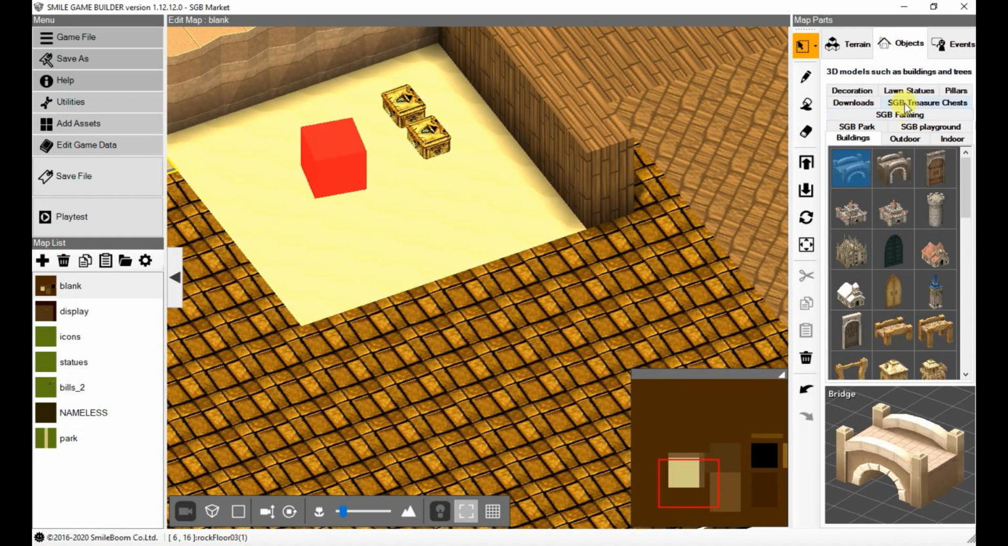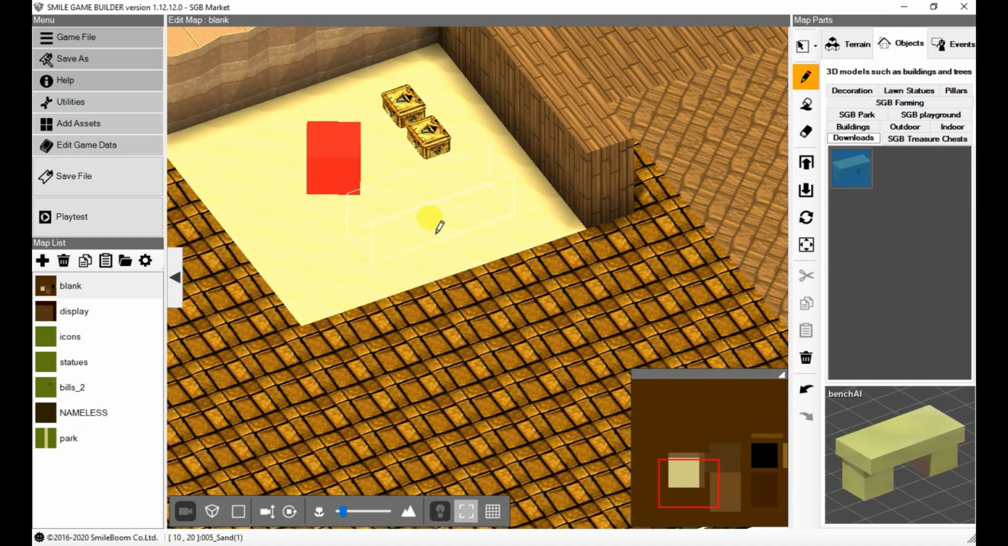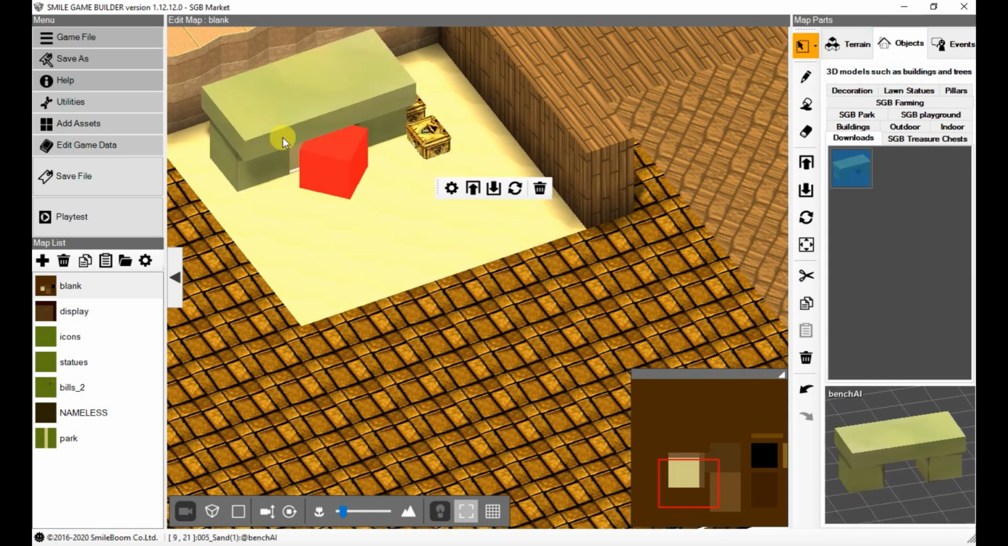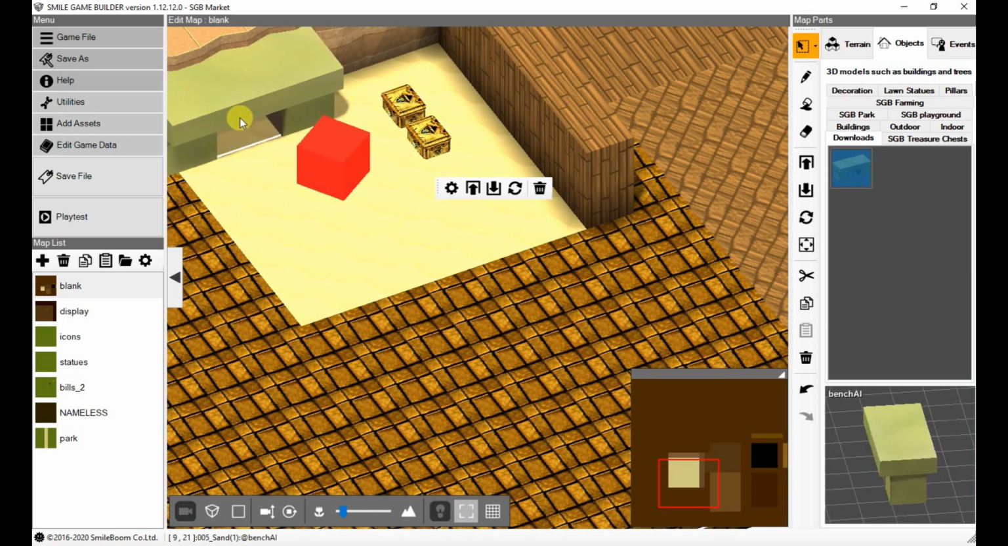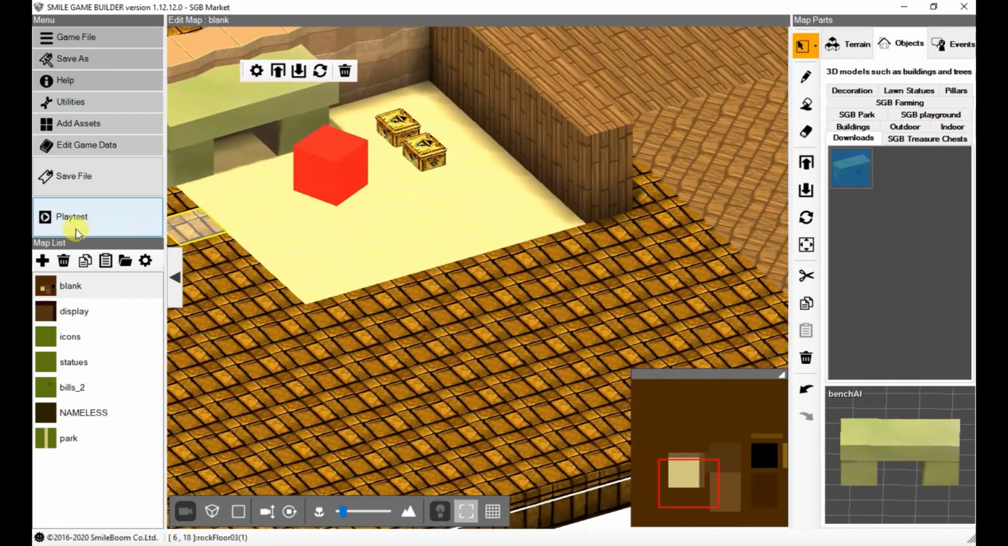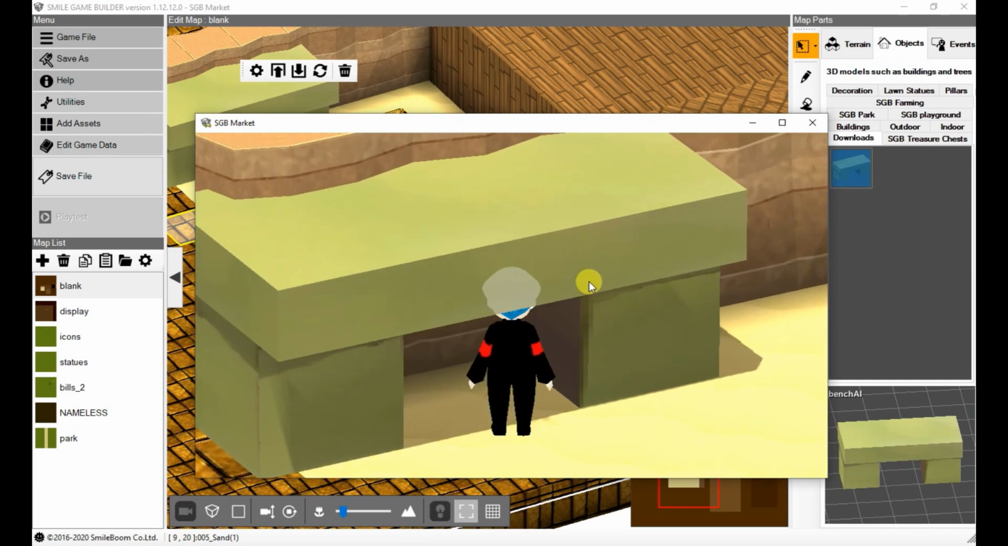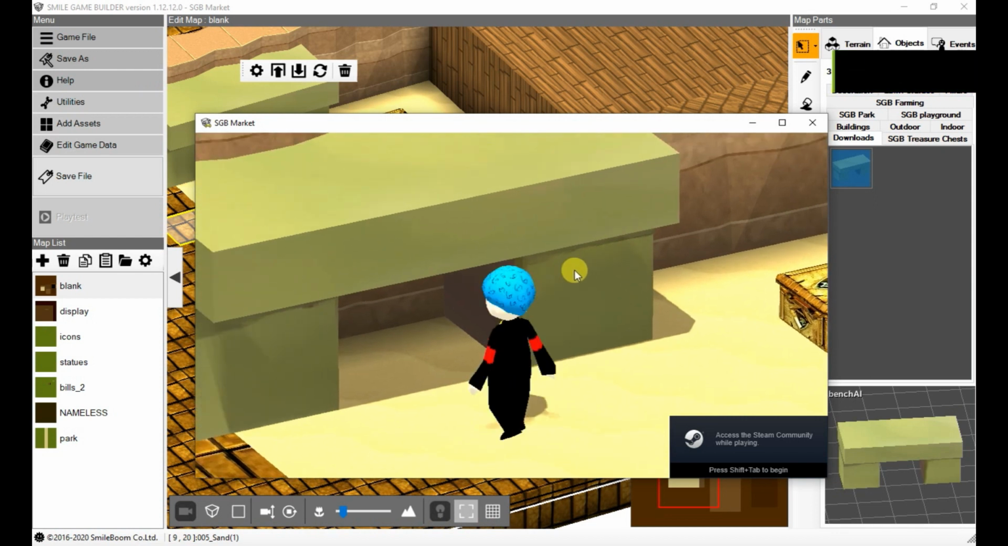Now we can oh, it's a big bench, but yeah. Oh, it could almost be like a little underpass thing.